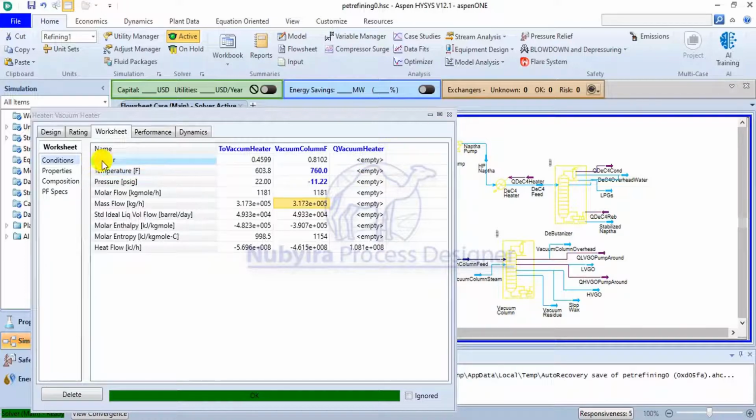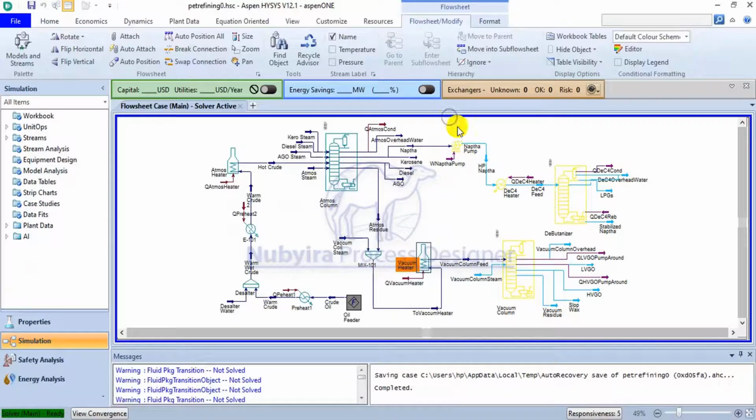You can see the quality, or vapor fraction, is 0.8102. That is the vapor fraction, meaning some components have already flashed out of the residue stream.